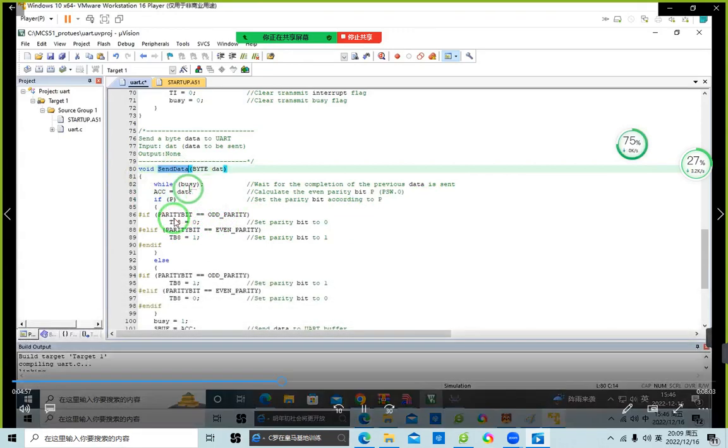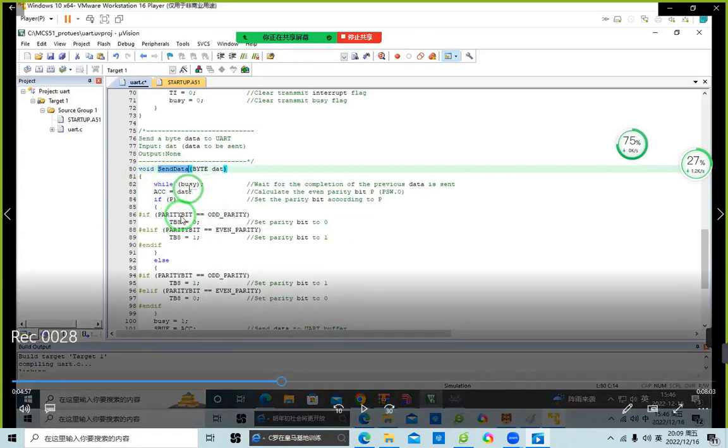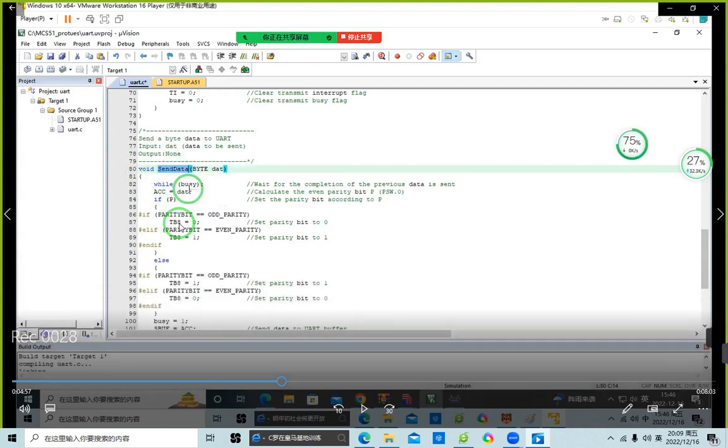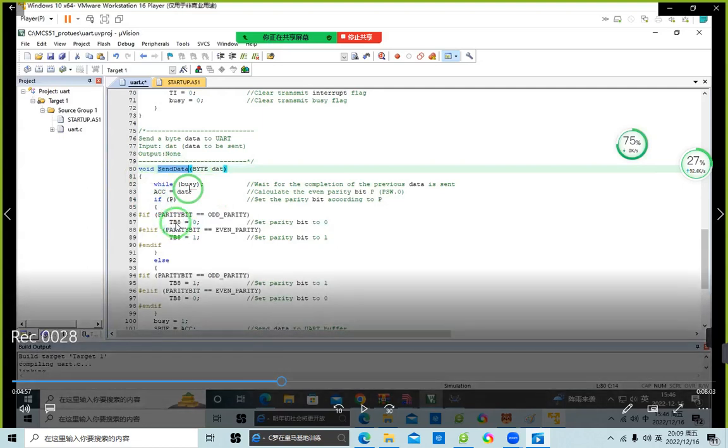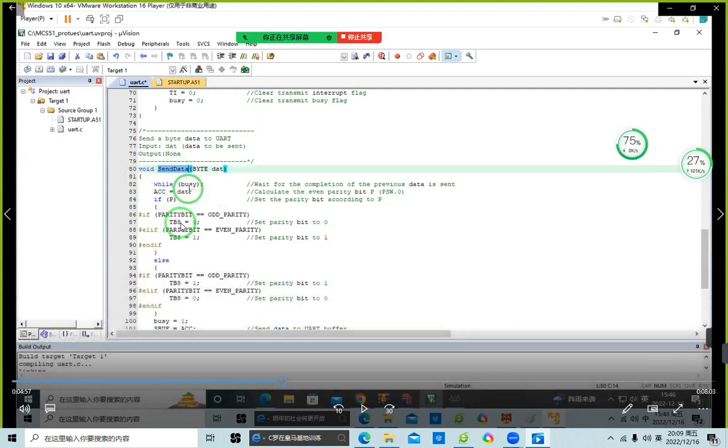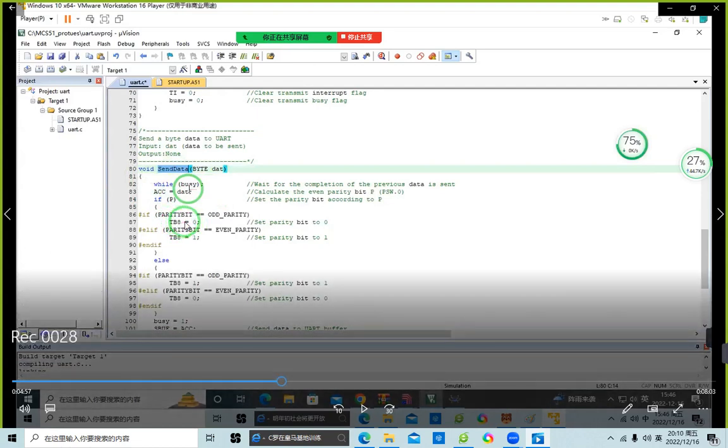Then the next is odd parity or even parity checksum. So why TB8 equals 1 or 0? This is used by hardware. This is a flag used by hardware, only a bit inside a register. So if you want to know why I use TB8, then you can see the data sheet. You should spend some time to see the data sheet.